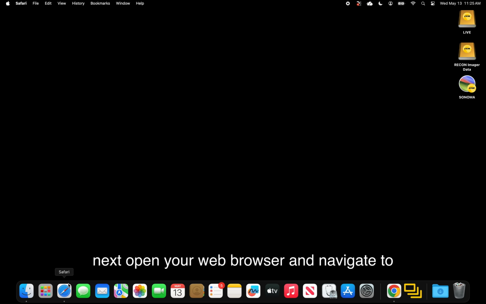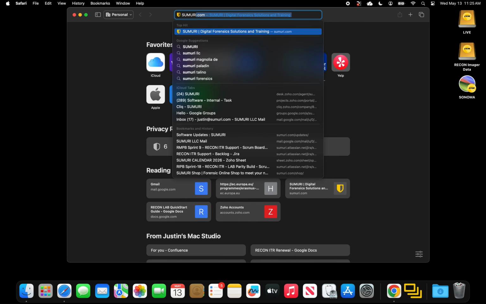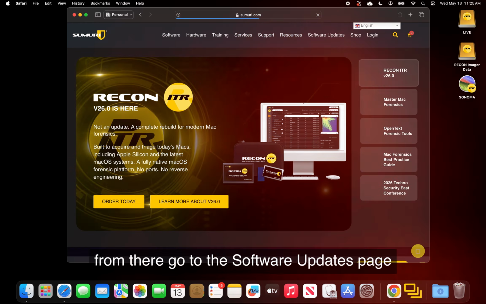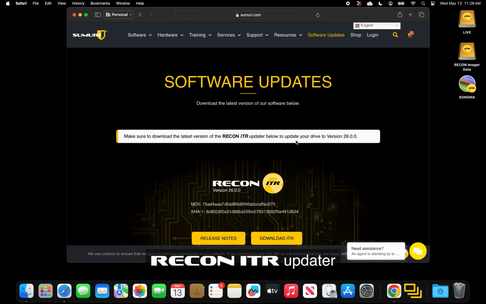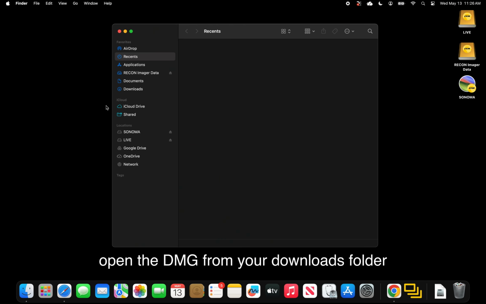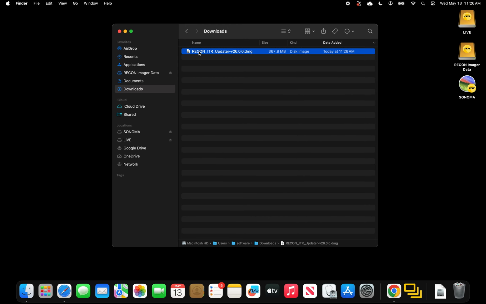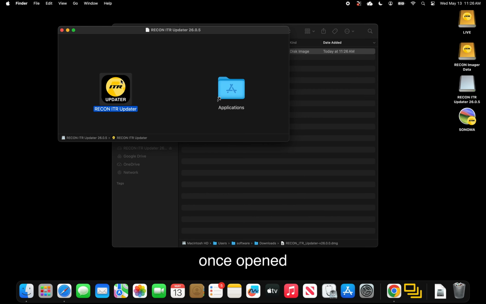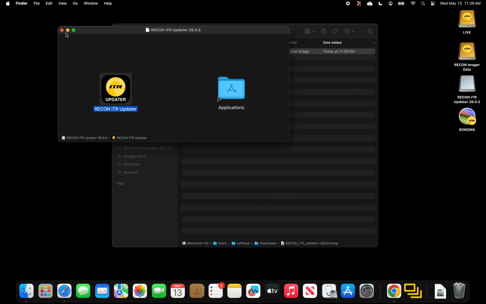Next, open your web browser and navigate to SUMURI.com. From there, go to the Software Updates page and download the RECON ITR Updater. Once the download is complete, open the DMG from your Downloads folder. Once opened, drag the Updater application into your Applications folder.